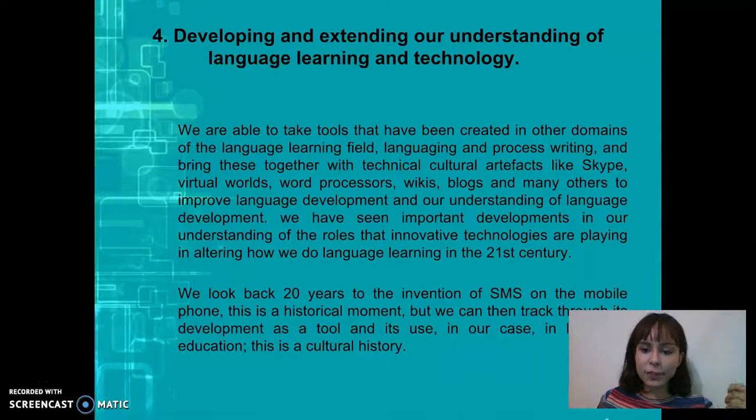We've seen important development in our understanding of the roles that innovative technologies are playing in altering how we do language learning in the 21st century. We look back 20 years to the invention of SMS on the mobile phone. This is an historical moment, but we can then track through its development as a tool and its use. In our case, in language education, this is a cultural history.